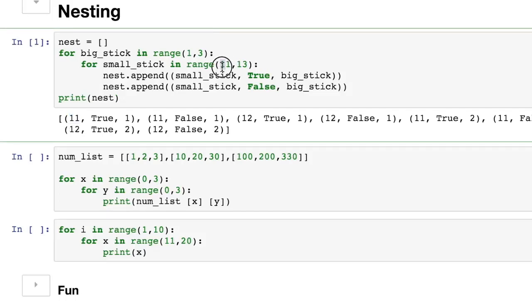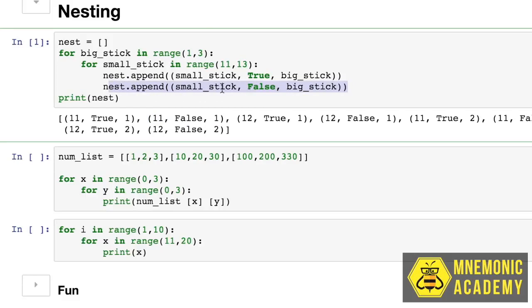So it obviously read from the first ring first, and then it printed our true statement, and then it went and got our big stick, our first big stick 1. Then it did the next thing, and that was print the false version of the same small stick and big stick. But here's where it gets interesting.